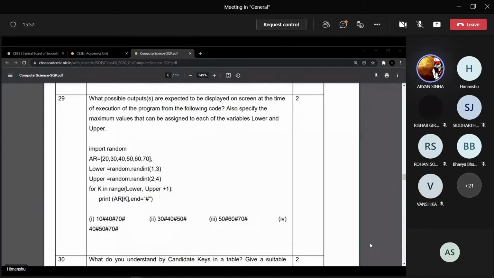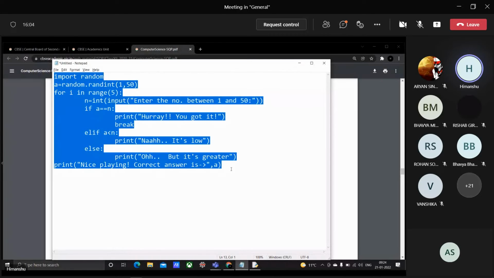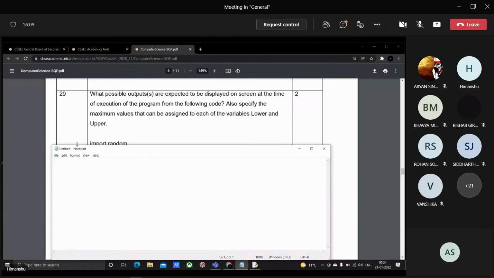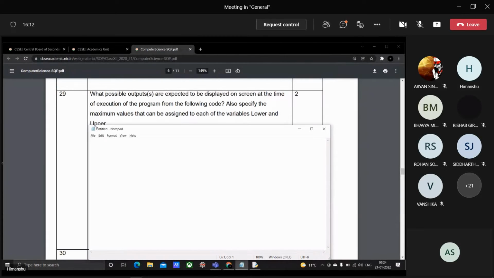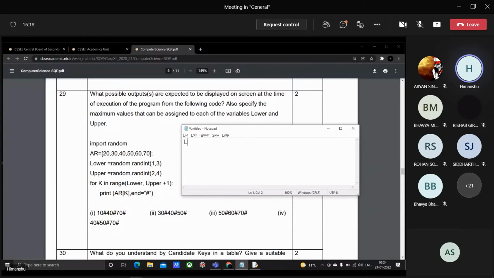Sir, can you please explain this question? Yes, dear. Why not? See, what variables do you have? You have a variable lower, which can be equal to 1, 2, or 3. We have a variable upper, which can be equal to 2, 3, or 4.